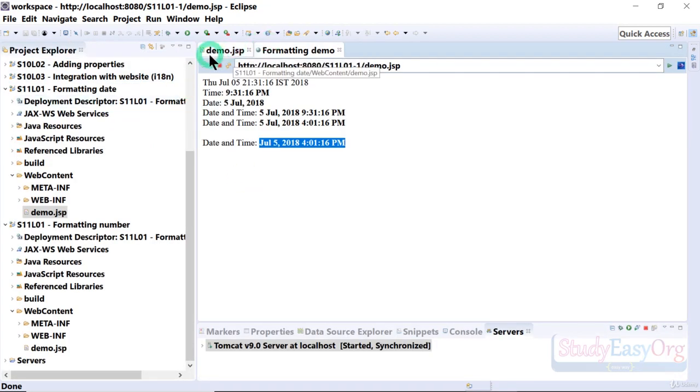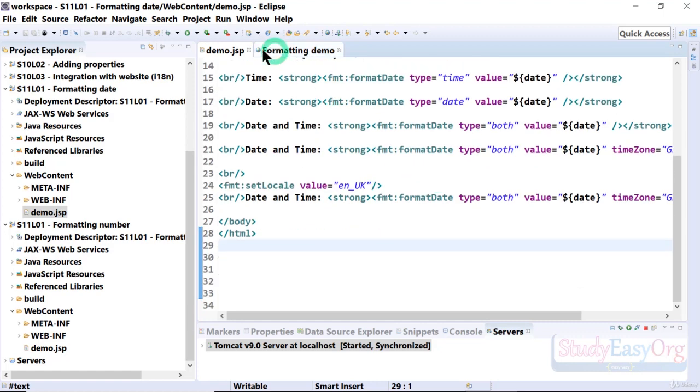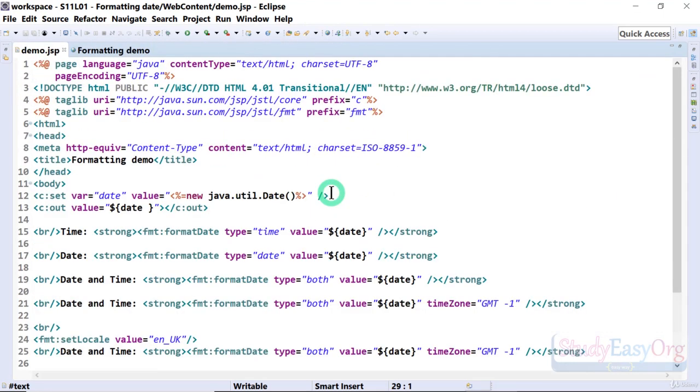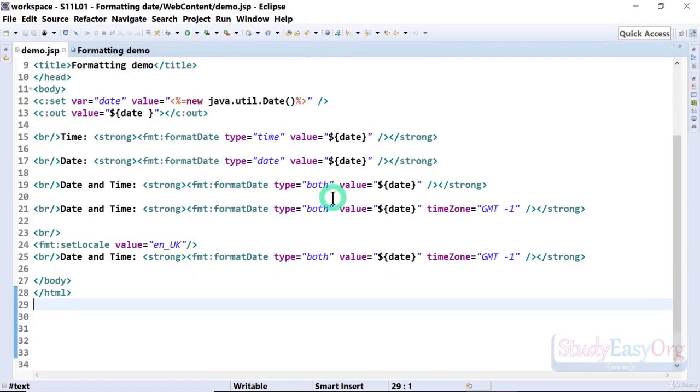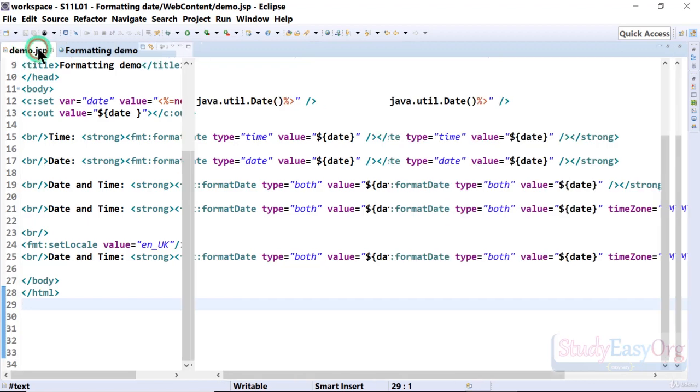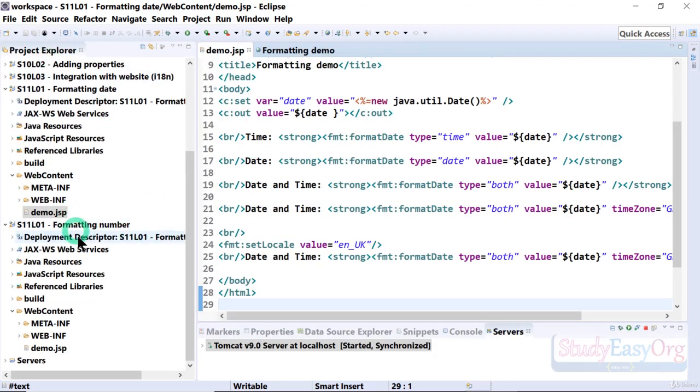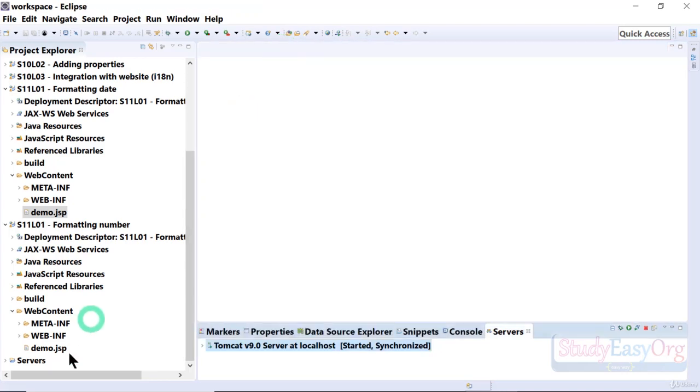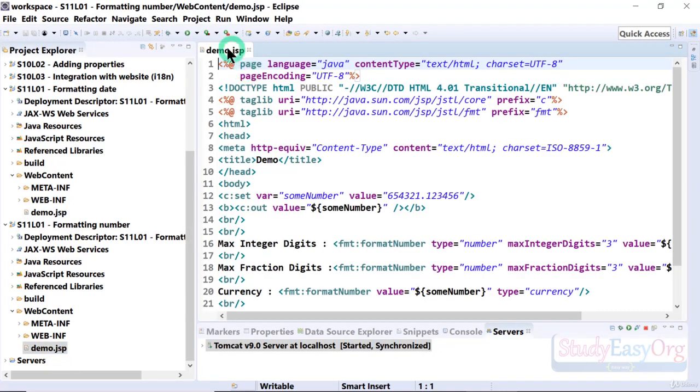This particular demo.jsp file, this project file would be available to you. You can definitely experiment more with these formatting options, and moreover a document will be also made available to you. Likewise, we can also format numbers. Let me close these two tabs and let me open up yet another file.